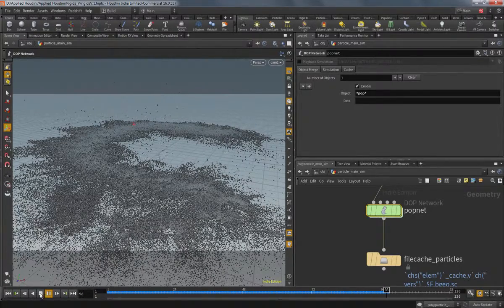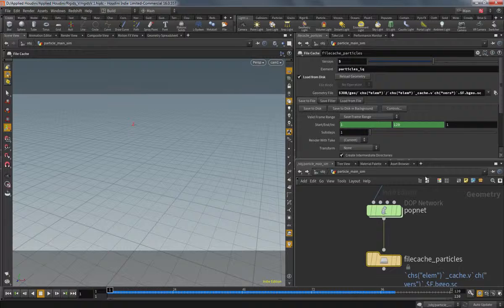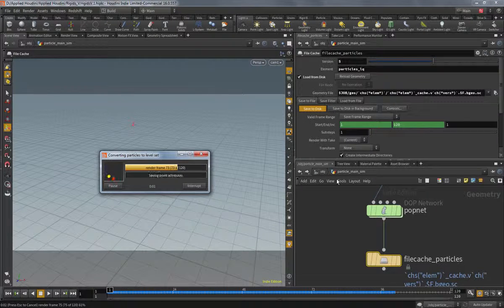Great. So let's now recache that. We could up the version, but I'm not even going to bother. I'm just going to overwrite. I know I'm never going to want the old version again. And this will be done before we even know it.